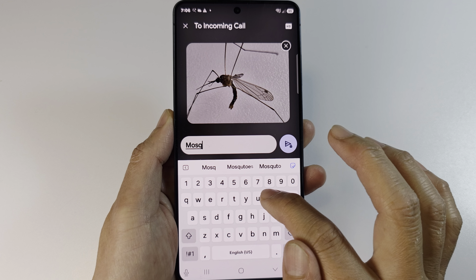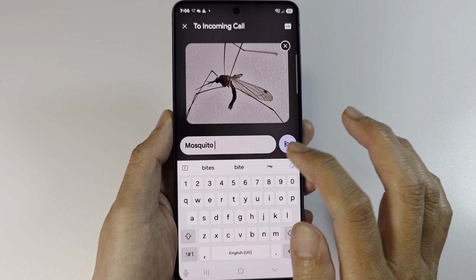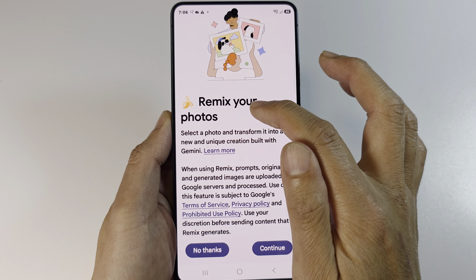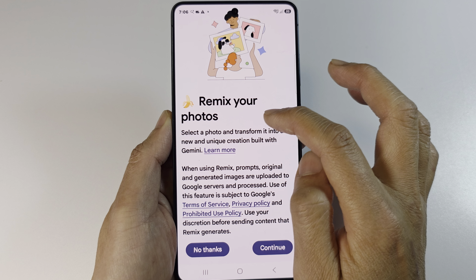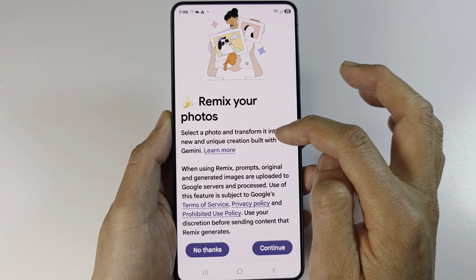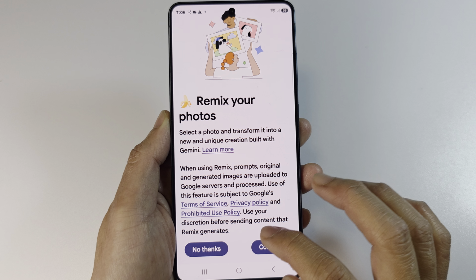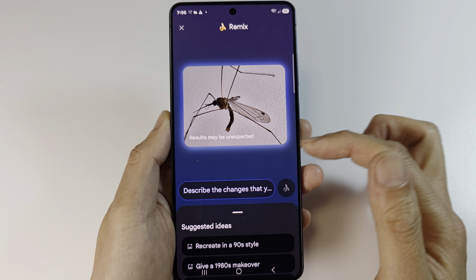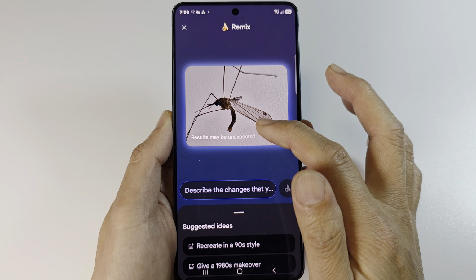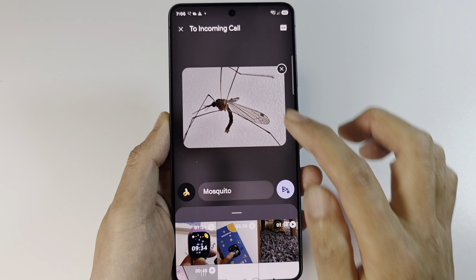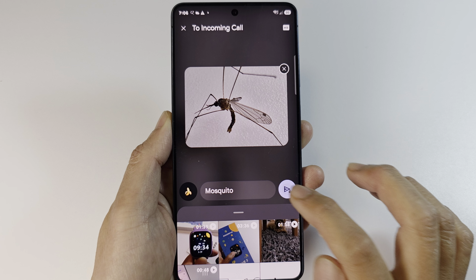So, mosquito. And then there is also this option here that allows you to remix your photos. So select a photo and transform it into a new and unique creation built with Gemini. So here you can tap on continue to remix or re-edit the image. Otherwise we can close it and use the original image and tap on the send button.